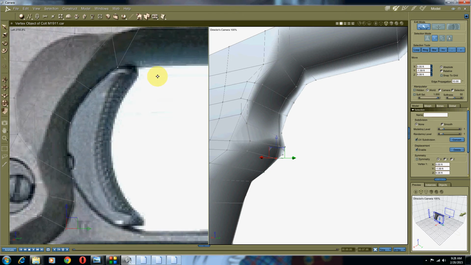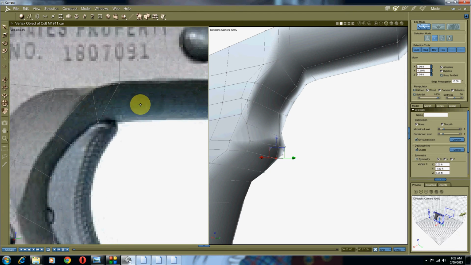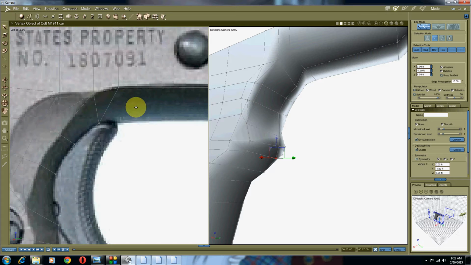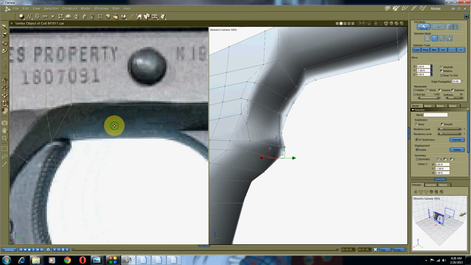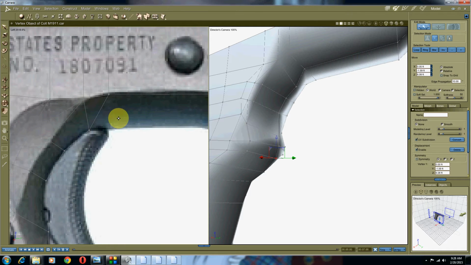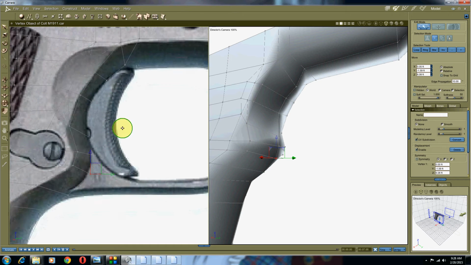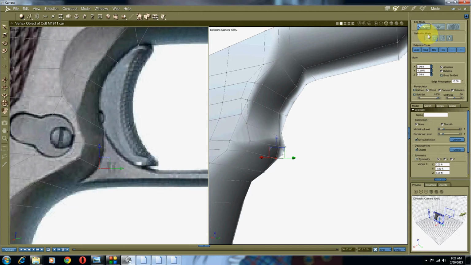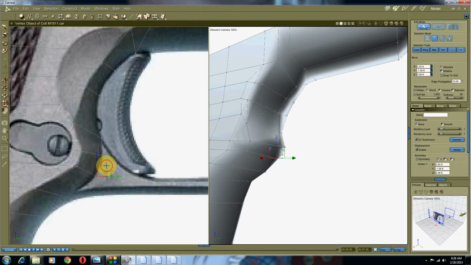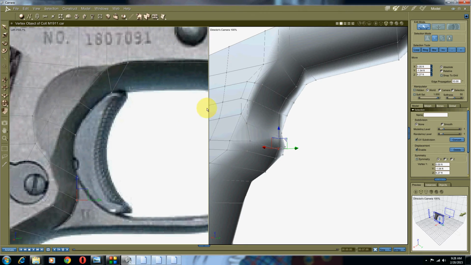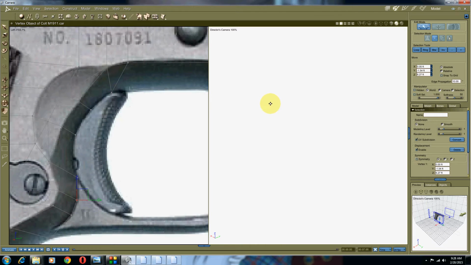So I'm clicking the Alt button again to pan around and zoom out. Alt plus the right mouse button pans, and Alt plus the middle mouse button zooms out. So now I'm going to go into edge selection mode again, and I'm going to move that right about there, move this right about there, and that right about there.